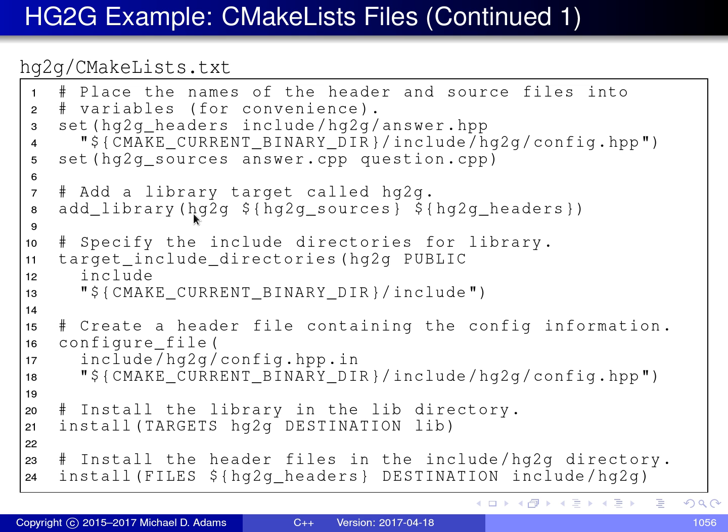This command defines a library target, which is called hd2g, and it specifies what the source code files and header files are for this library, which are listed here. Because we're using variables for these names, we don't have to retype the names of the files here. We can just use the variable names to refer to those lists from above.